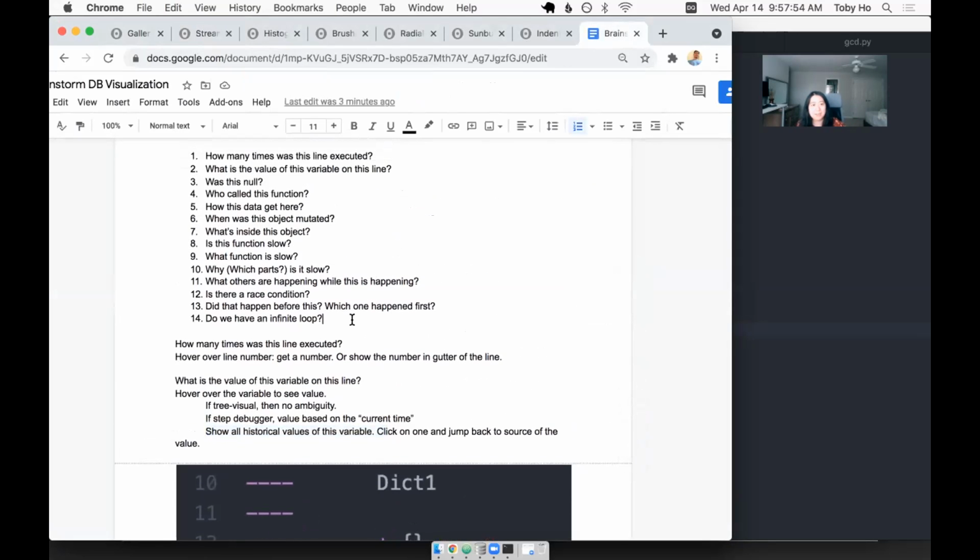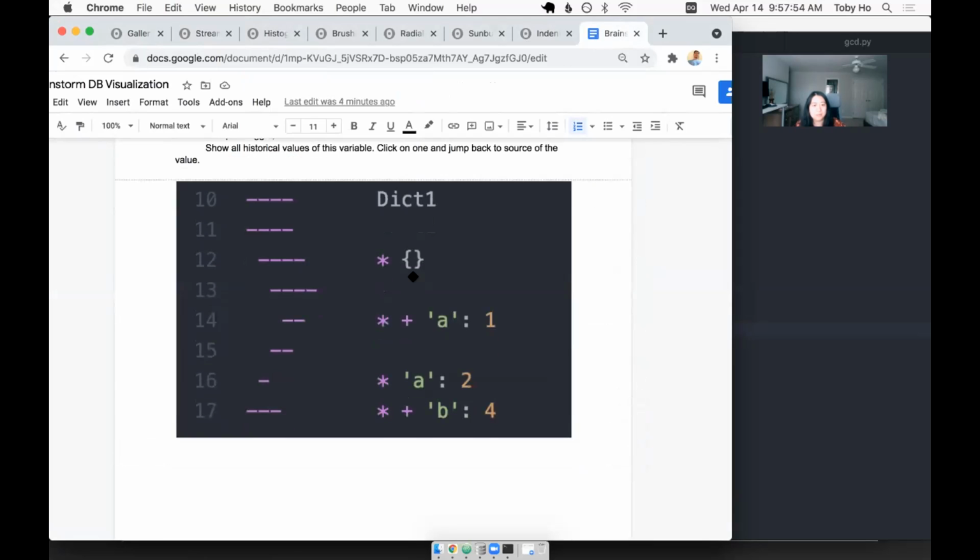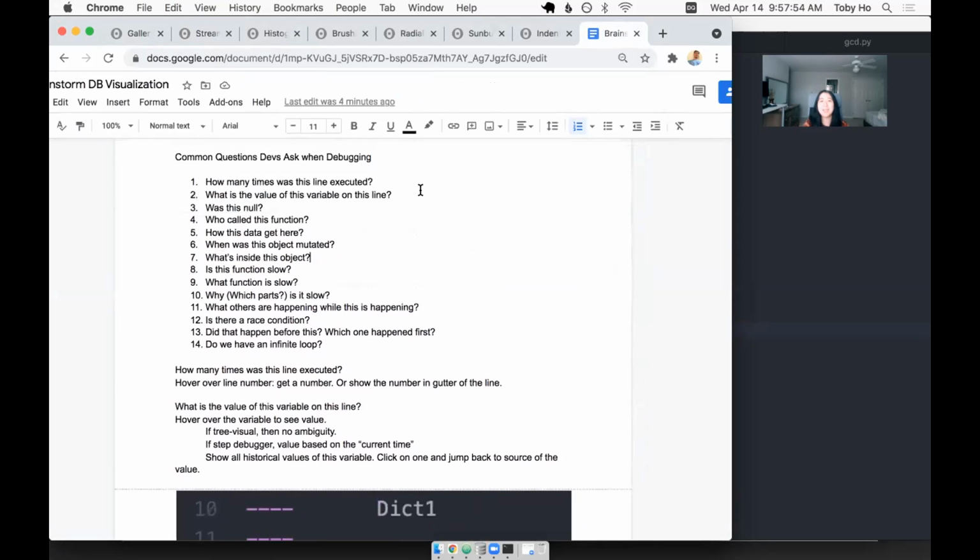The value of the variable. What is the value of this variable on this line? Right. If we already know the line, we don't have to go for the timeline thing. Well, by the line, I mean the line of code, I guess. Oh, I see. Yeah, it's a line of code, but I see.